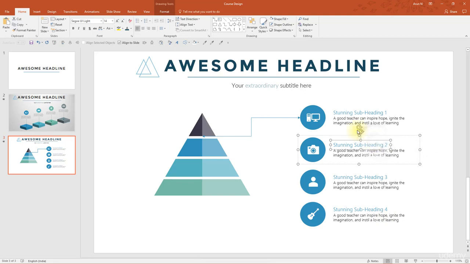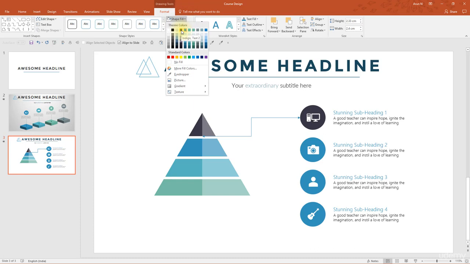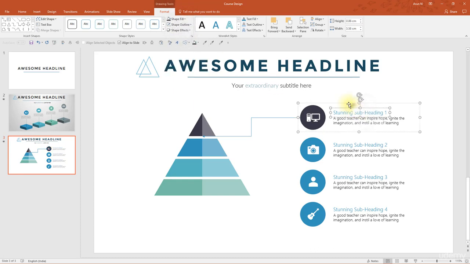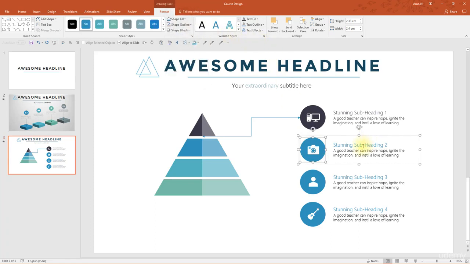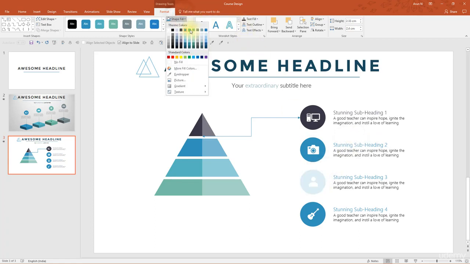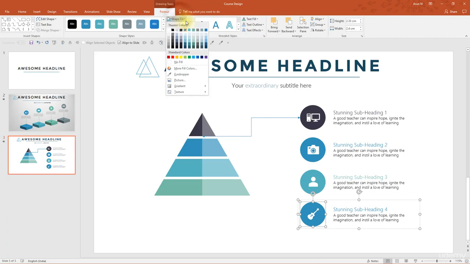Similarly, let me change the circle color. Selecting this circle, go to Drawing Tools Format tab, Shape Fill to this color. The heading, text fill to this color. Similarly, the next circle, shape fill to this one and heading to this one, that remains same. So let's come to the next one. And the text fill. Similarly for the last one.